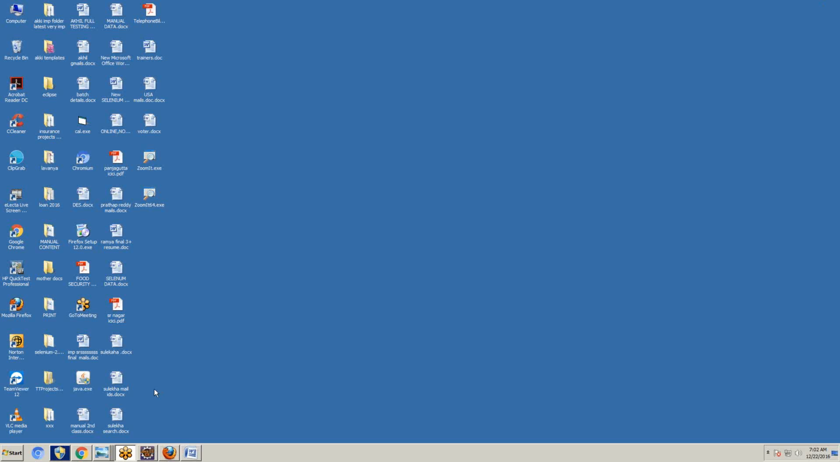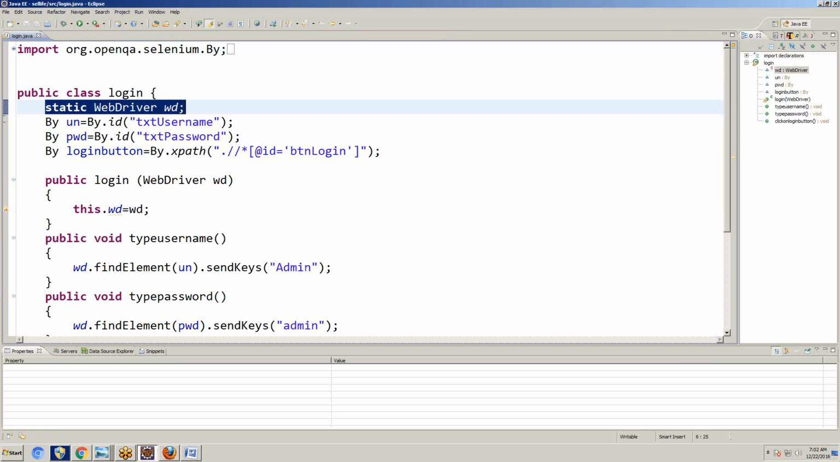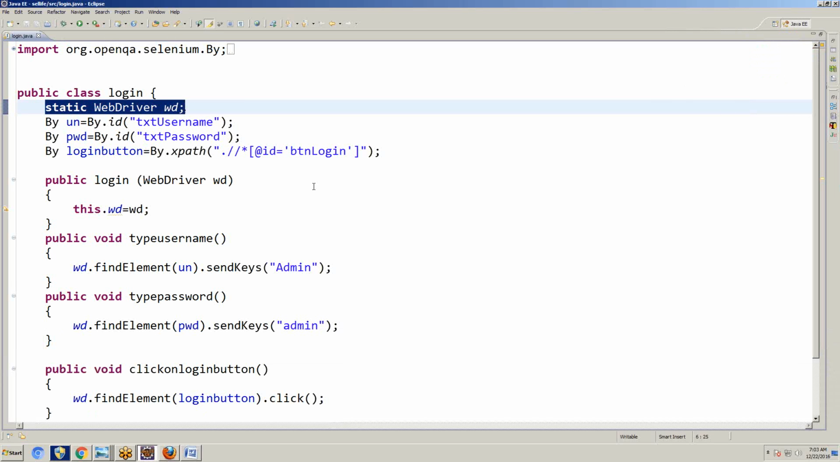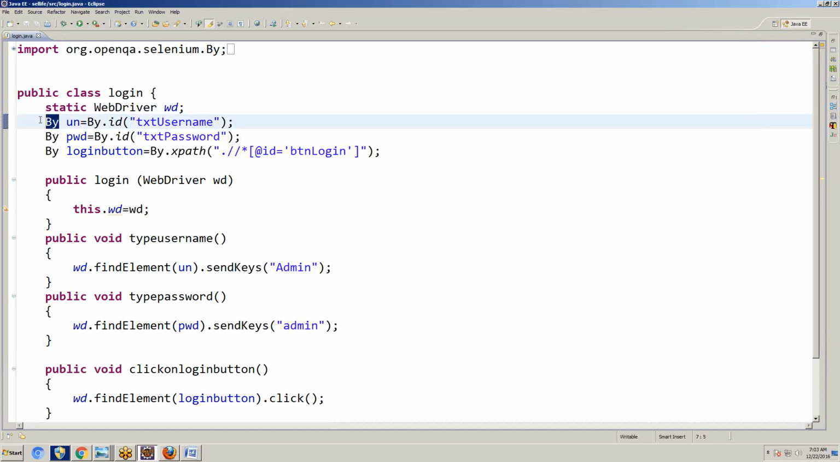Come to the last concept, madam. I'm going to application. So I'm taking one class, public class login. I'm declaring static WebDriver globally. Small concept, madam. We need not discuss more things. So By is a predefined class. By, already we discussed: wd dot find element by xpath, by id, by value, by tag name, by css selector. So we can use it number of times.